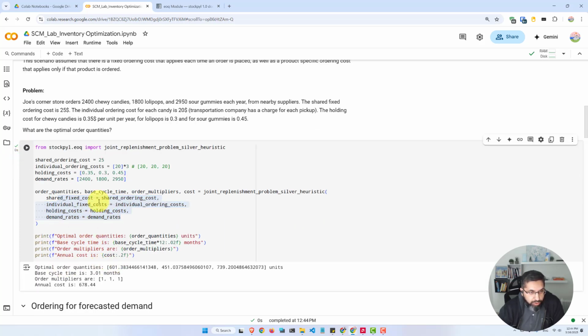So your optimal order quantities are: you want to order 601 or 602 chewy candies at a time, 451 lollipops, and 739 sour gummies. You're going to order every 3 months. That's the base cycle time. And order multipliers are 1, 1, 1, which means each product is ordered every cycle. If a product doesn't have a lot of demand, it will sometimes get an order multiplier of 2, which means skip it every other order. So if you order this item on this order, skip the next order, then on the one after that you can order it.